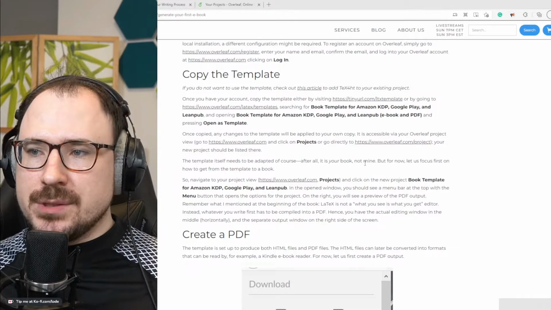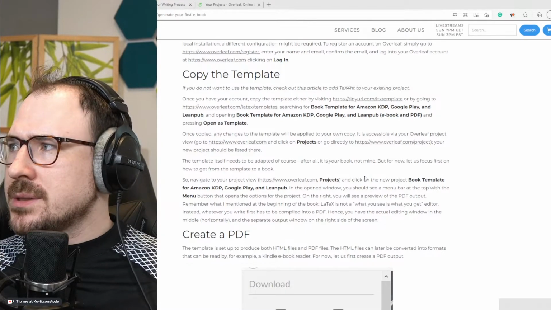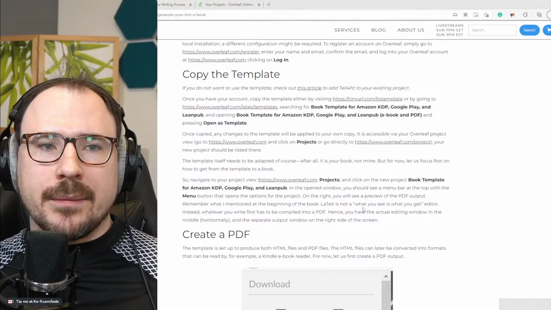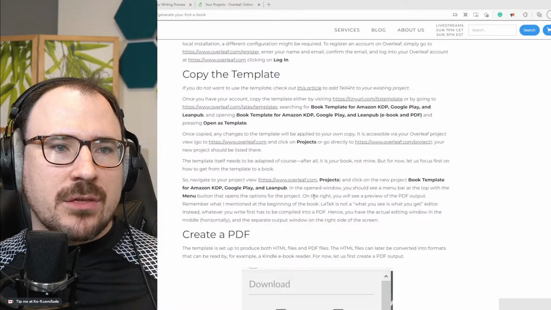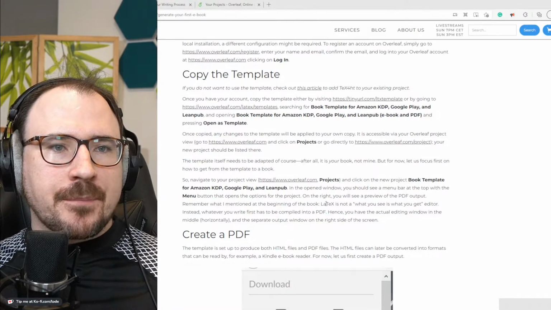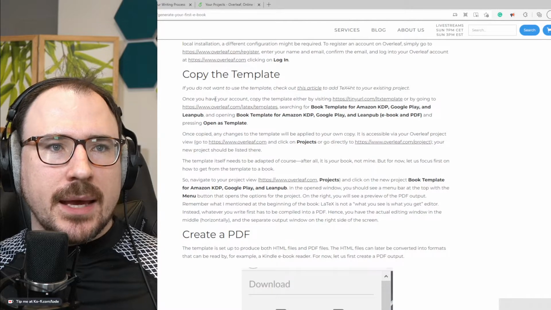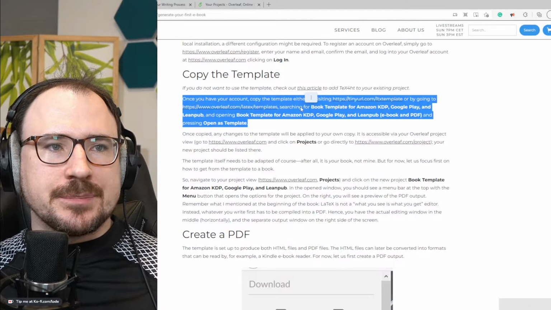So we start out, I posted it. We start out with the template, and I put it here.